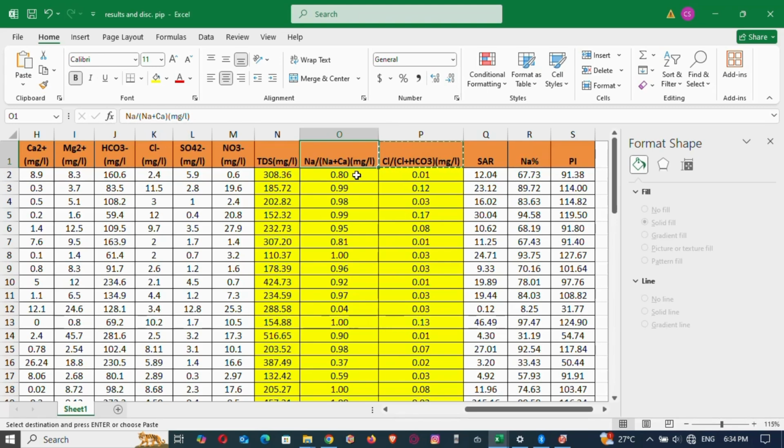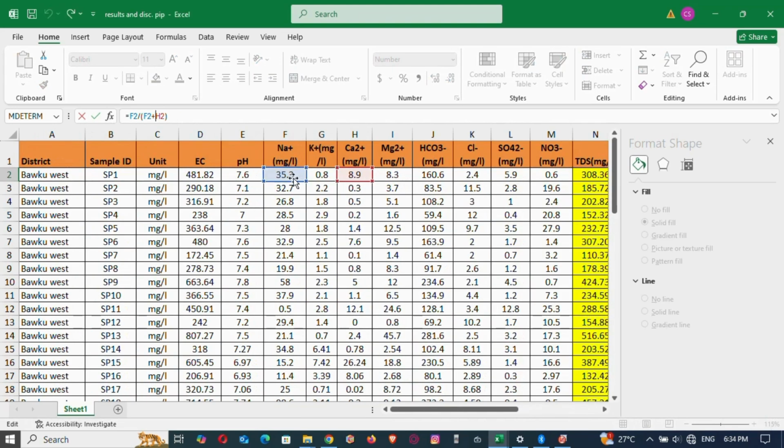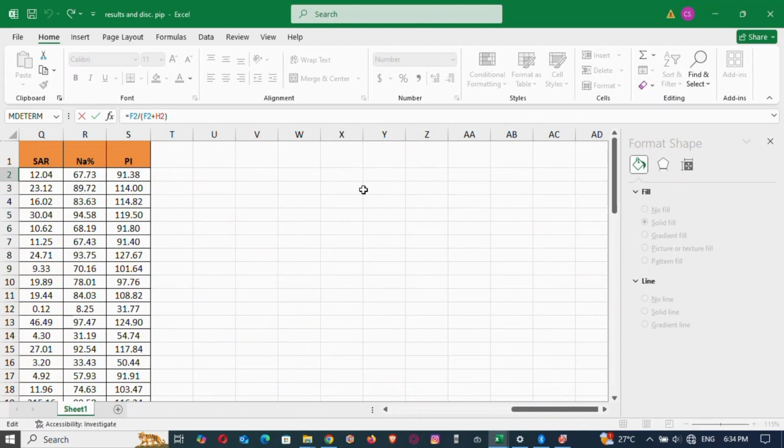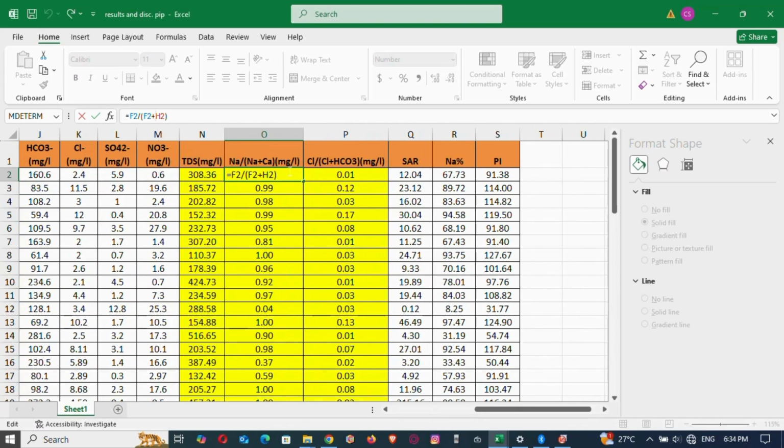Okay, so let me just look at the formula. You can see sodium, let me scroll to sodium for you. This is sodium divided by cation plus what, you see that thing. So that's the equation, you enter the equation and it gives you the answer. Okay, so let me just skip it.